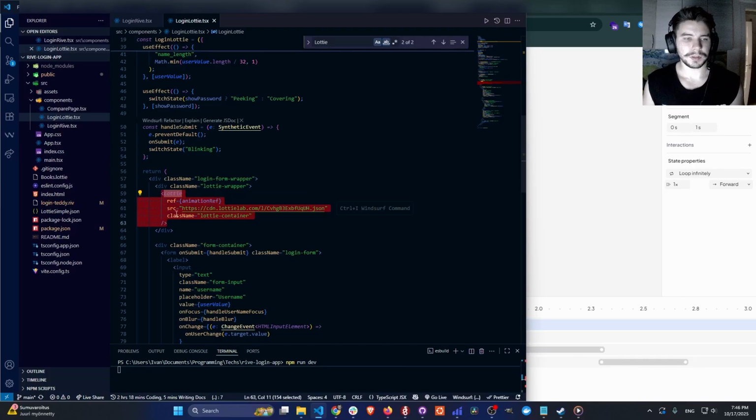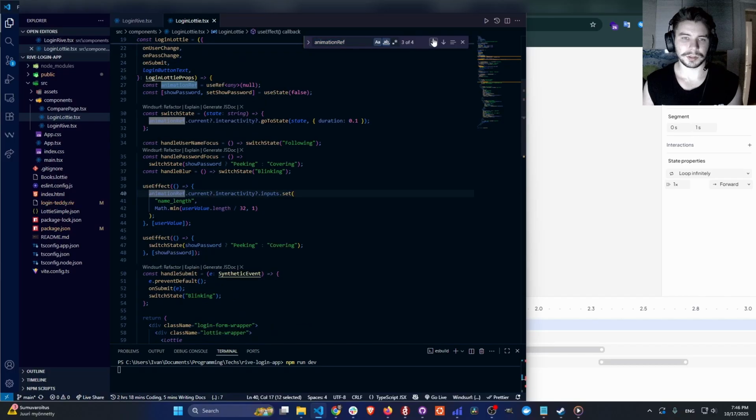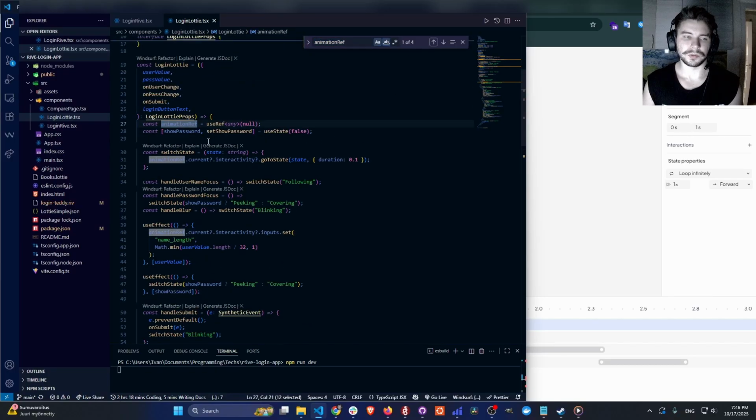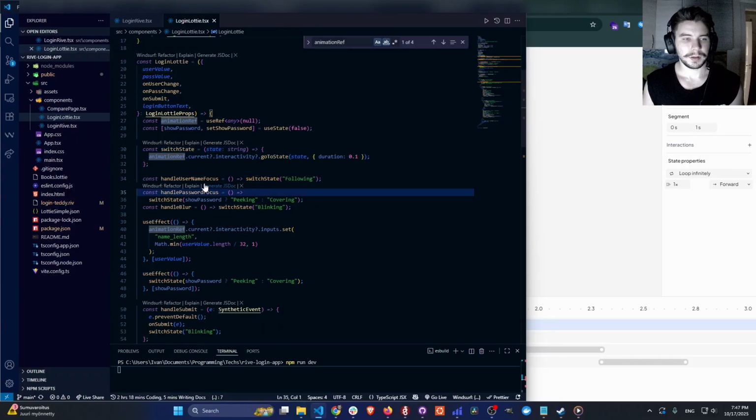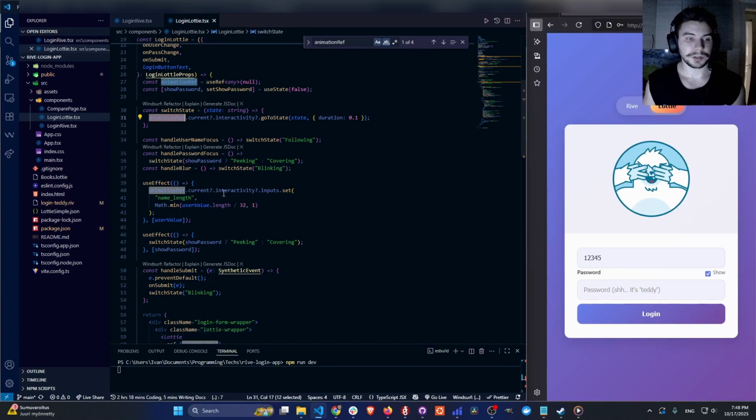We have Lottie, we add this link. You have the Lottie container, but it's just a container for the white background, so it's not important for this Lottie component. And we have an important thing, it's the animation ref. For the animation ref we use ref, and we can add the animation ref for current interactivity go to state. It's all in this Lottie ref, it's all inside the Lottie component. You can ref to this interactivity, go to state, state duration, switch state. So in this way we just add the animation ref.